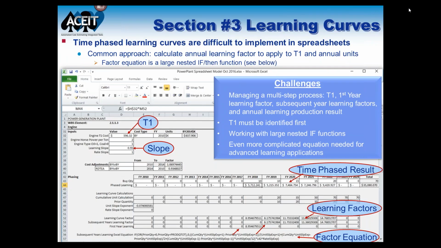From this section, I'm going to talk about learning curves. I don't know if you've ever tried to implement a time-phased learning curve in a spreadsheet before, but honestly, when I did this particular comparison, this was the hardest thing to implement in the Excel model. The approach I ended up having to use was to calculate an annual learning factor and then apply that to the T1 of the learning curve, and the annual units that we were going to be procuring each year of the program. And to do that, I had to build an Excel function.